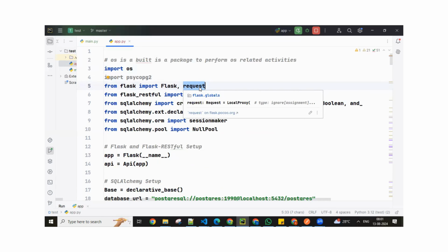Let's say, for example, if you want to make a request and check what kind of parameters the request has, you must already be aware that request.args.get is used to read the query parameters, and request.get_json is used to read the body of it. We have already seen how this can be implemented.